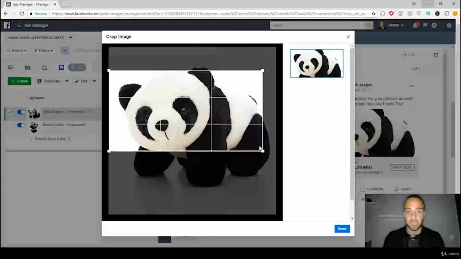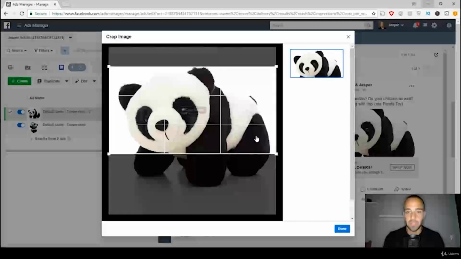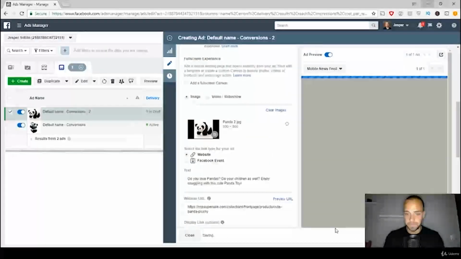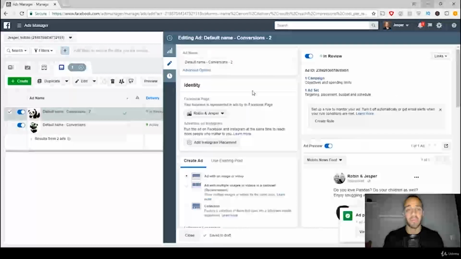You can also move this around as you want to. I'm gonna keep it as large as possible. Maybe something like that. Cute panda. And click on done. And that's it. Now you only want to click on publish, and now it's done.